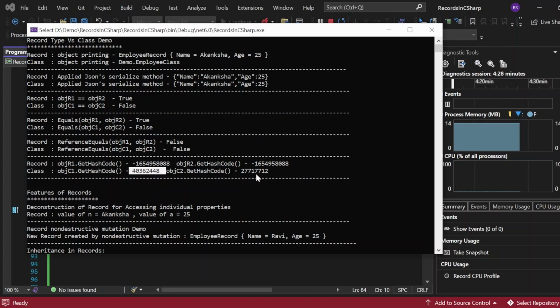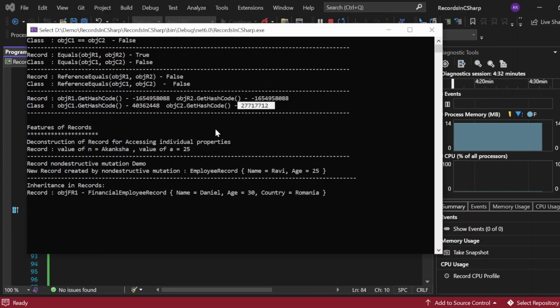This one is different and this one is different, right? Okay, now if you see the feature of records, where we have deconstruction of record for accessing individual properties, and then we have assigned the properties values to the local variables, and then we are printing what is the value of n, then that is the Akanksha got printed. What is the value of a, then 25 value got printed over here, right?